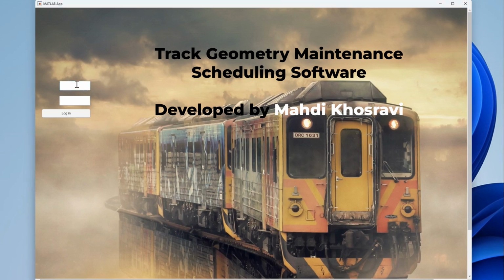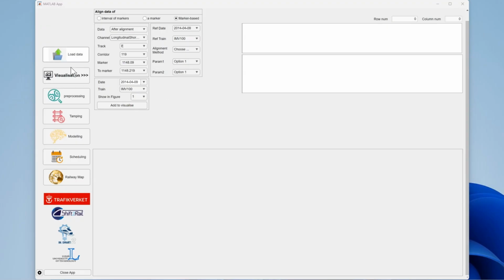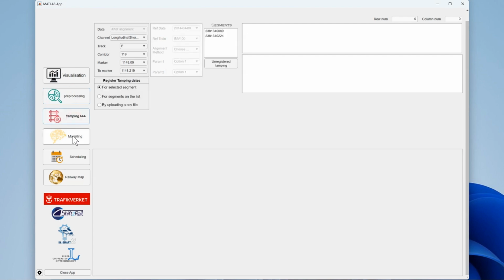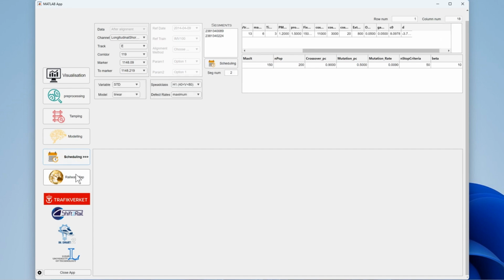This is a software tool developed for scheduling track geometry maintenance. It allows you to manage the entire process, from loading the raw data, pre-processing and aligning it, detecting unregistered tampings and shocks, to modeling degradation rates and optimizing both corrective and preventive maintenance strategies.